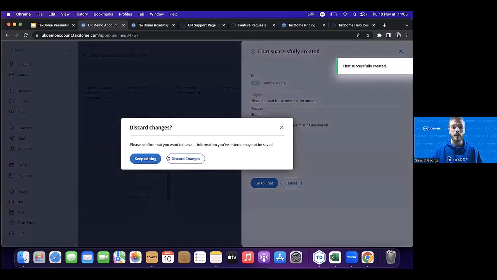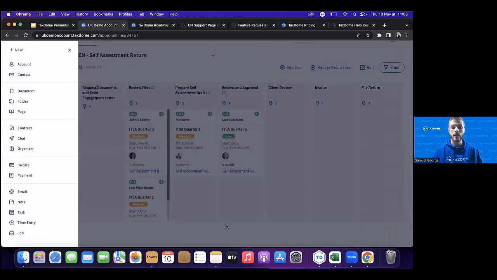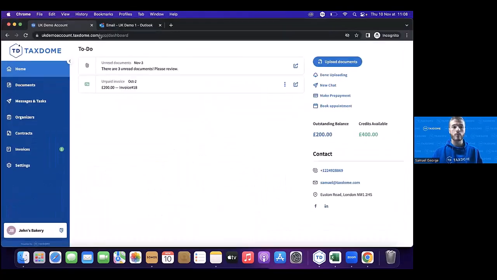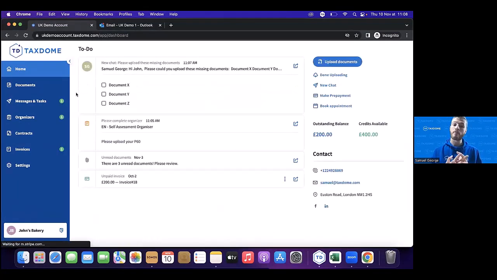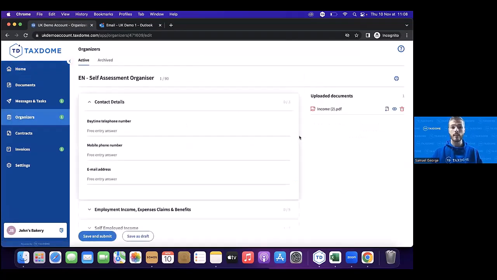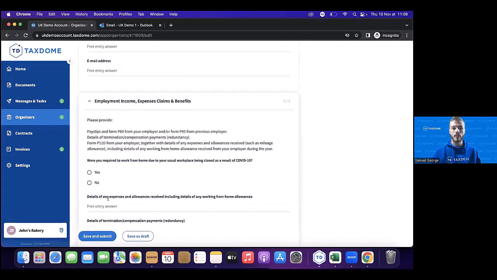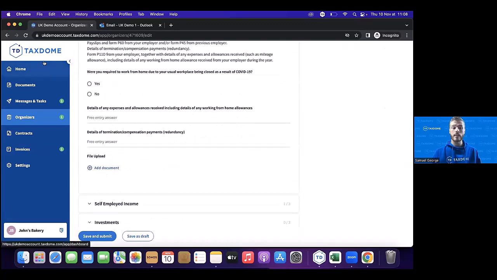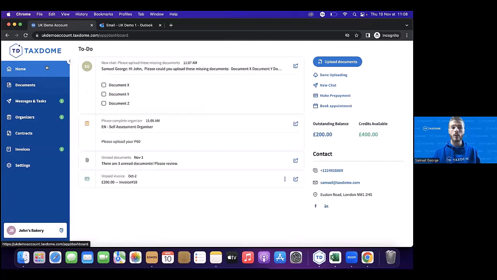So let's keep editing, cancel this. Let's hop to the client portal and refresh the page to see that unsubmitted organizer and that message requesting the new documents. So we have the organizer here, and we have a message to upload the P60. I can do that now by simply clicking on the task, and again, going to the relevant box and uploading it here. Very easy for your clients. Or on the home page, I could go to the message and then simply check off these client notifications.